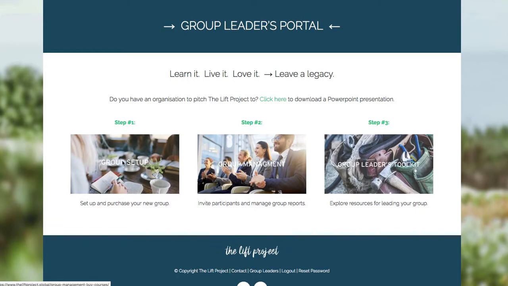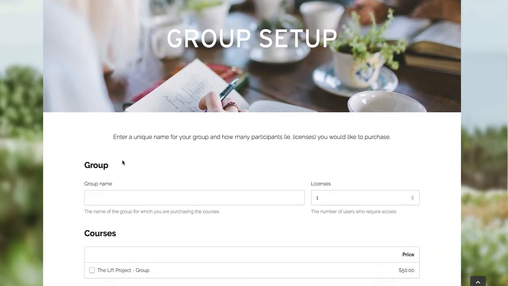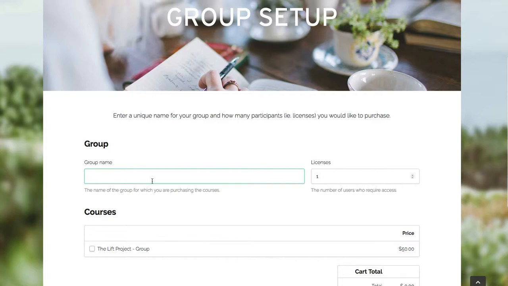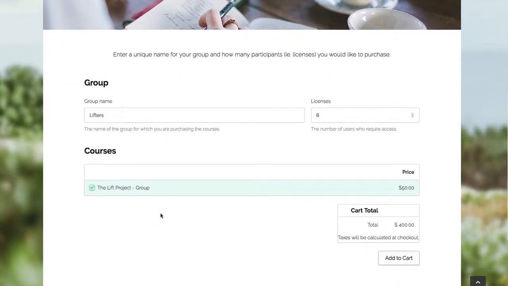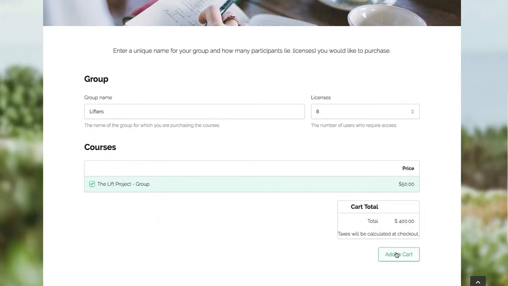And when we go into the Group Setup, what you can find here is the ability to create your group. And it's very, very simple. So all you do is you put the name of your group. Let's call this Lifters. And you put in how many people are in your group, how many licenses you would like to create, and then click on the LIFT project that you'd like to purchase, and here add to cart, and you go through the process then of creating that group.